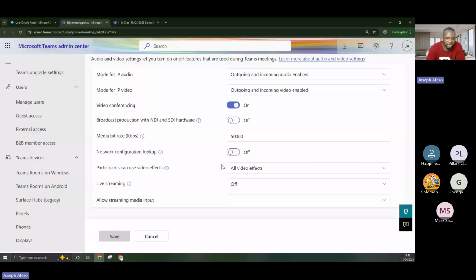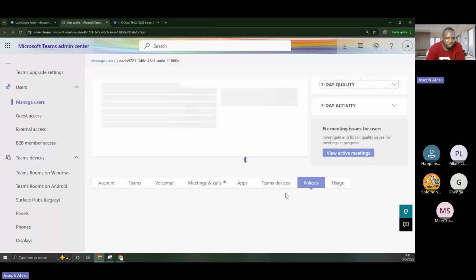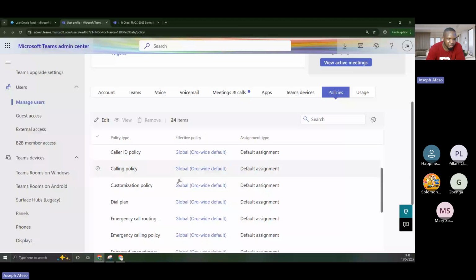But basically, what we are saying is that we're not in policy yet, and we're not going to be talking about that. So while a user is having an issue, maybe not able to record, not able to share screen, not able to do one or two things, you can really discover that by coming to the policy that speaks to that. Let's say the user is unable to make a one-on-one call.